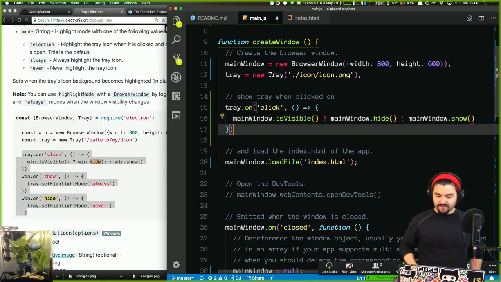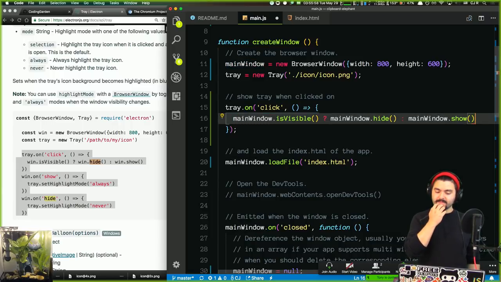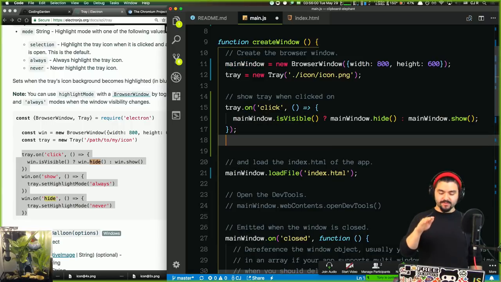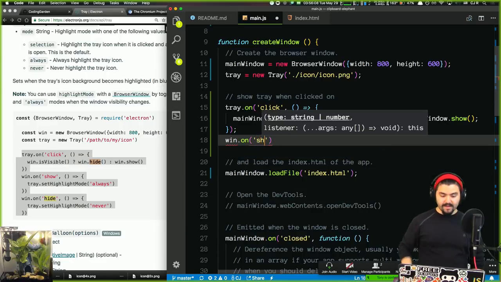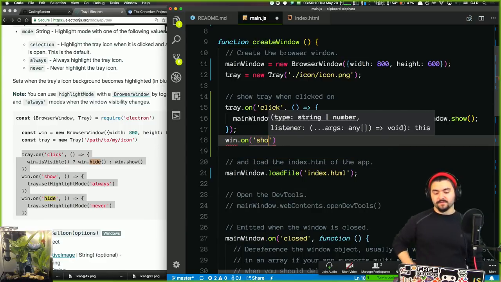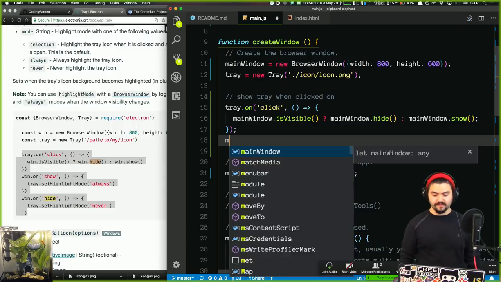Okay, and you can throw a semicolon at the end of line 16. Cool. So when the tray is clicked on, if it is visible, hide it. If it's not visible, show it. And then we'll do the same thing for the other one. And same thing here. So instead of win, you actually want to use main window.